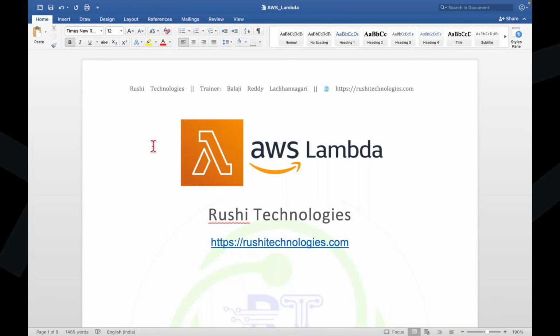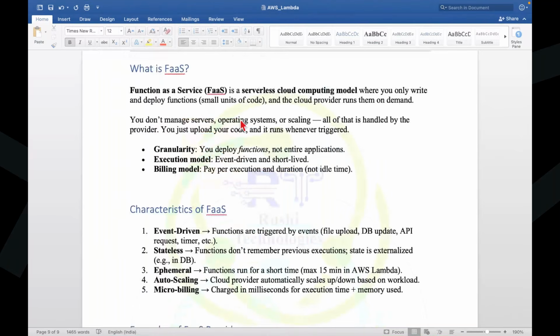First of all, what is this Lambda, and how does it work? We will try to understand. First we'll understand what function as a service is. You are already aware of infrastructure as a service, platform as a service, and software as a service. Now let's understand function as a service.